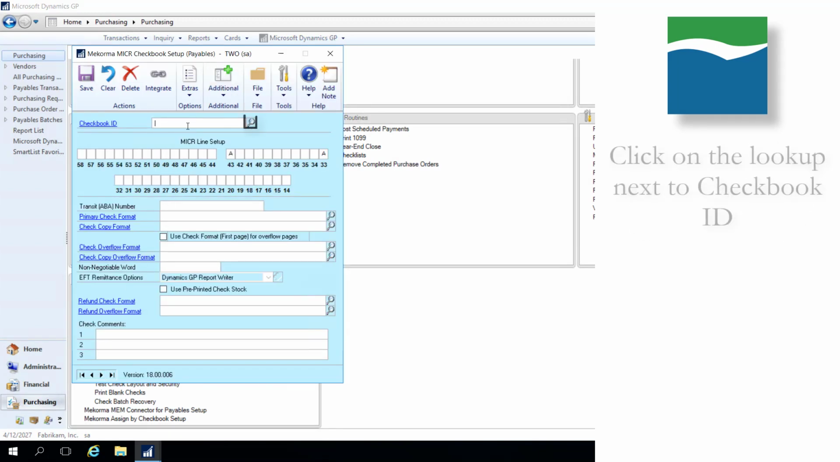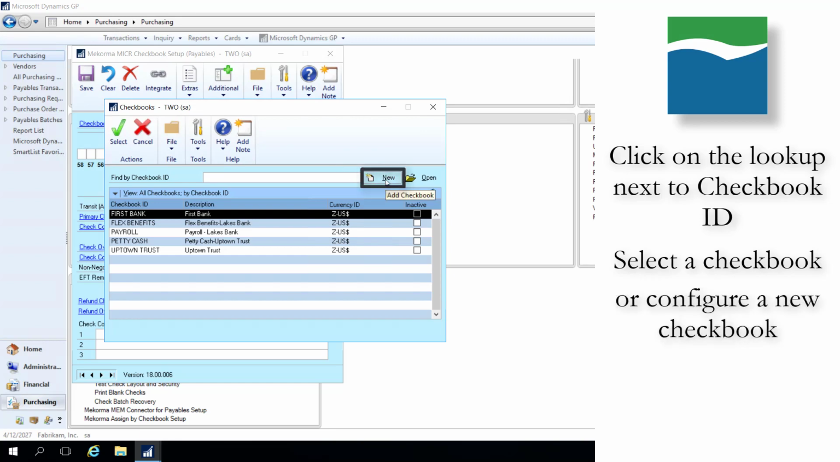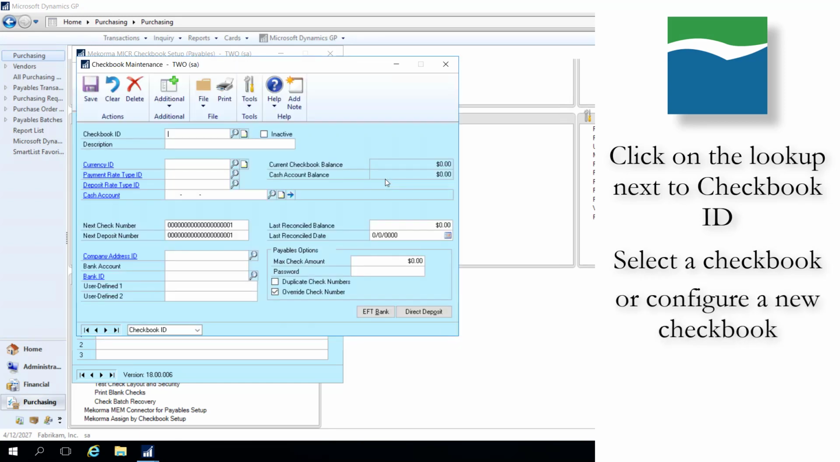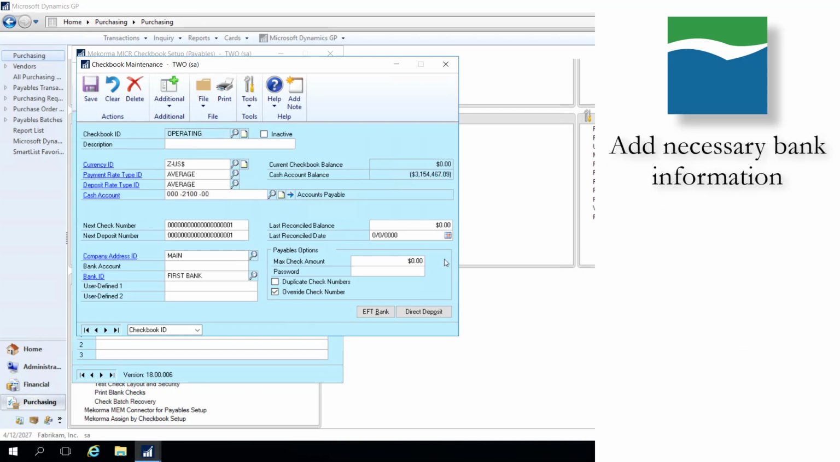From within this window, first click on the lookup next to the checkbook ID field. Then, from within this window, you can either select a checkbook if you already have one configured, or if you need to configure a new checkbook, click on New. This will open the checkbook maintenance window. From within this window, you'll need to provide all necessary banking information, such as bank ID and company address ID.